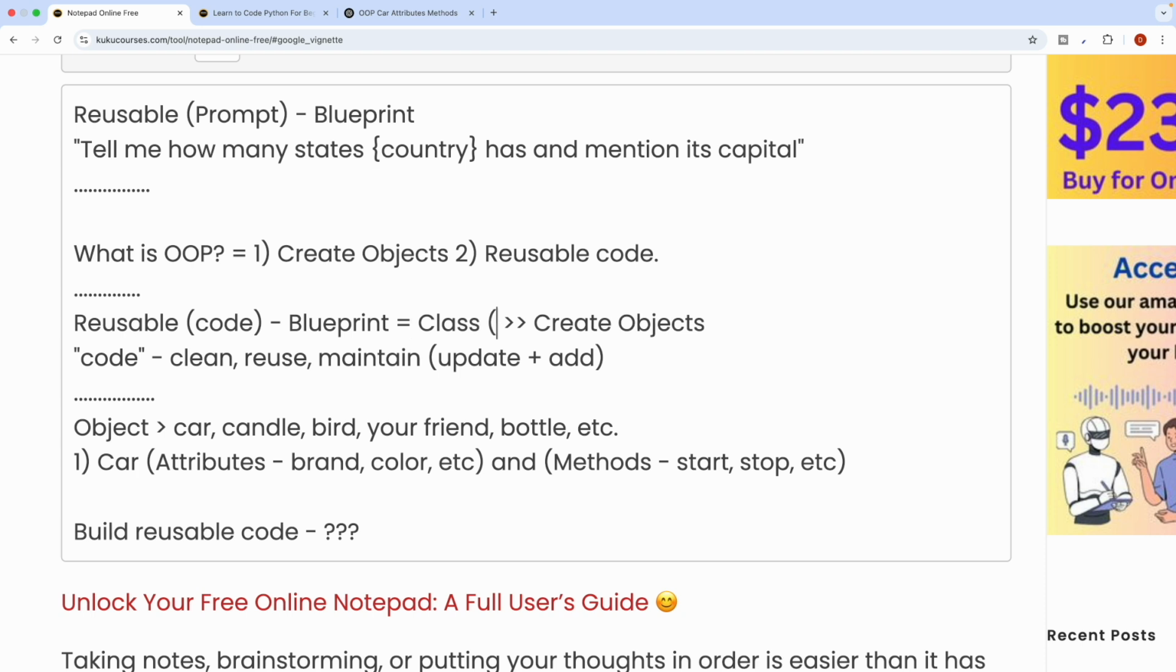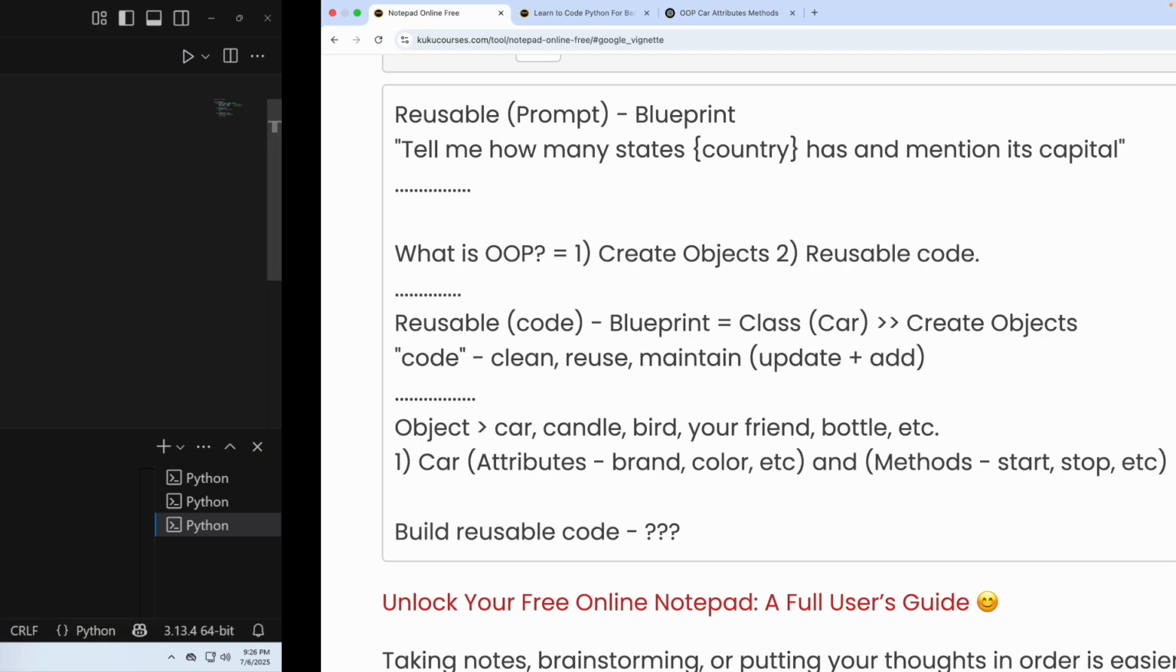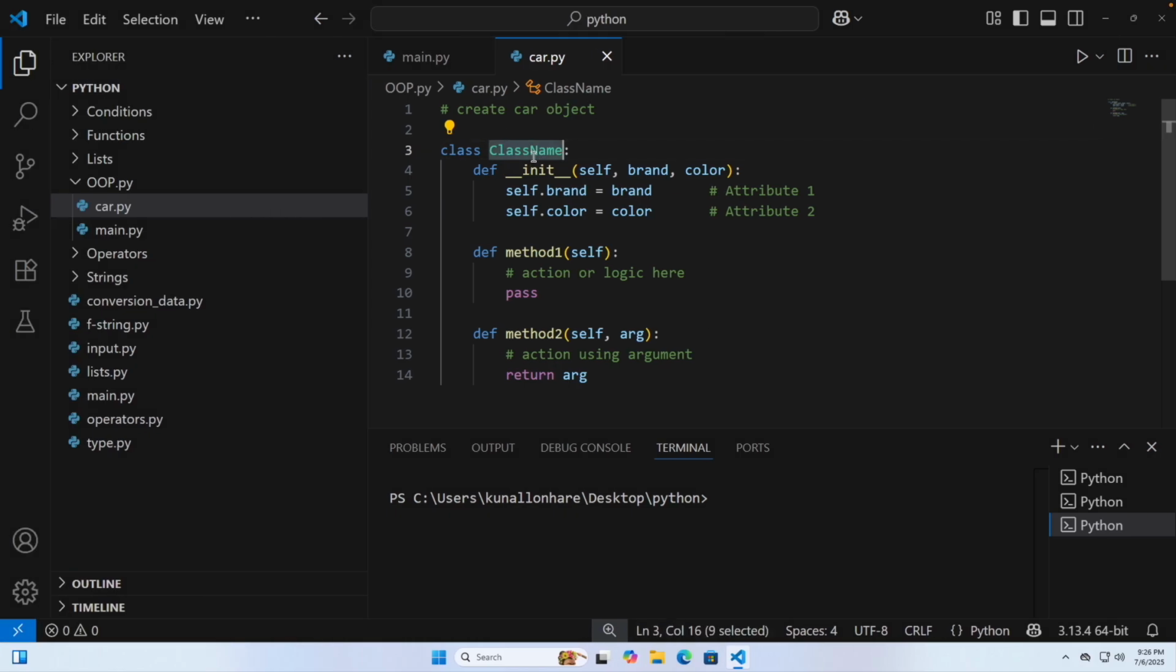Let's say I want to name my class as car, but make sure the first character will always be capital, like this, Car. If you want to write, let's say, Notebook, N will be capital and everything else will be small. So right now we have Car, C will be capital, rest will be small. I will name this class Car, C big, A R, like this.